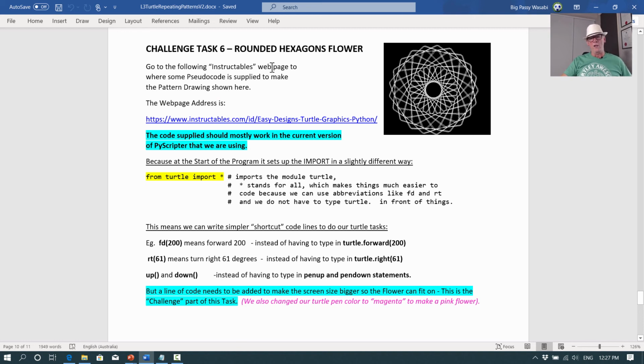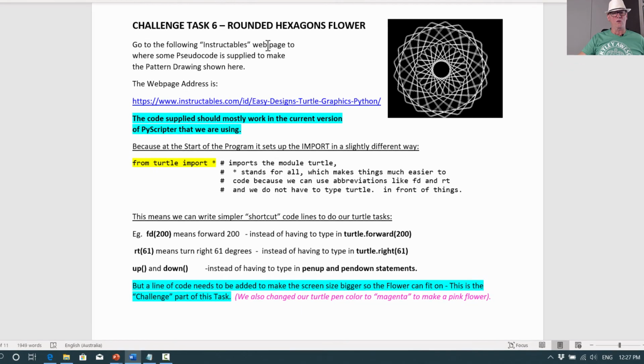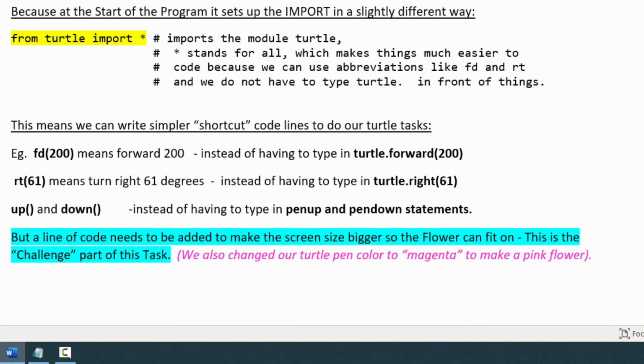Instead of doing forward, turtle forward 200, it just does FD 200. It uses these little shortcuts: right turn, turtle.right becomes RT, and pen up and pen down can just be up and down like this, because they use this from turtle import star at the start.